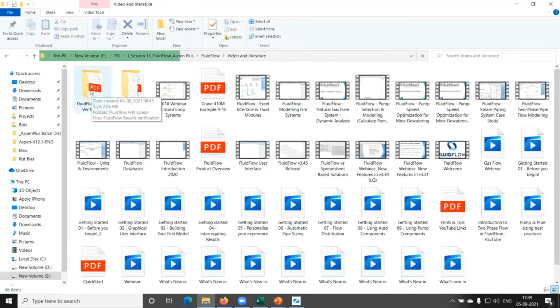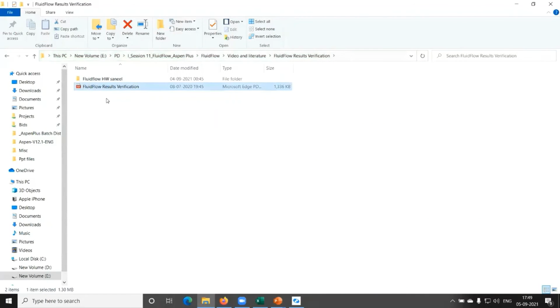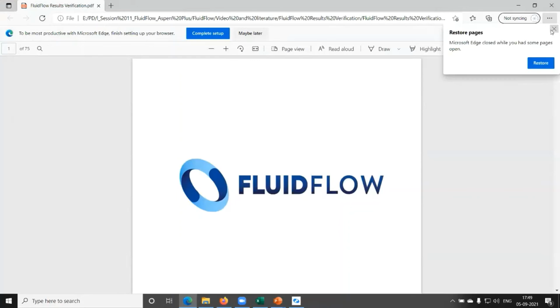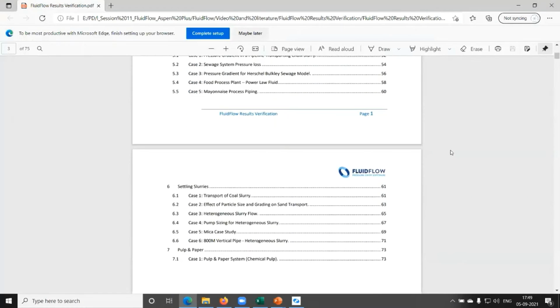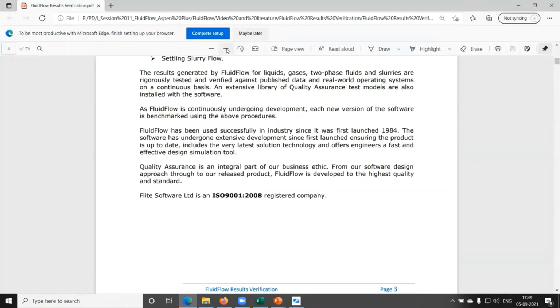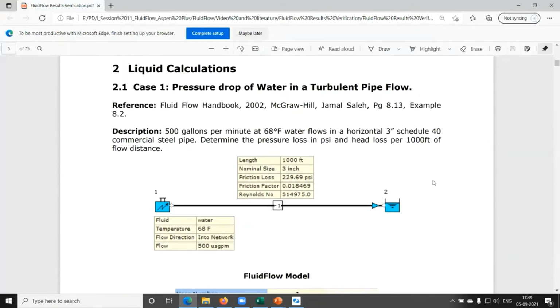And then there is one folder in that folder, that is fluid flow result verification. This is a 75-page PDF file, right? It has got about 40 different problems. In the next 2 weeks, while your license is still valid, I would request you to go through all these problems and try to solve them.